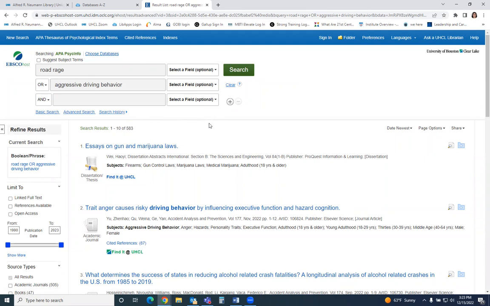Another way to identify subject terms is to use the APA Thesaurus feature. This is available at the top of the web page and listed as APA Thesaurus of Psychological Index Terms. You can also access the thesaurus by checking the option Suggest Subject Terms above the first field box.